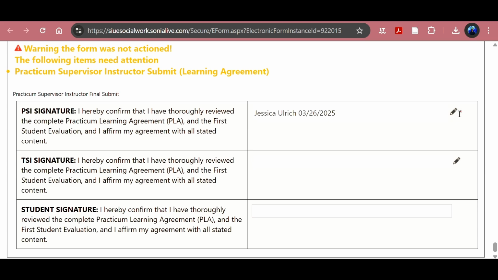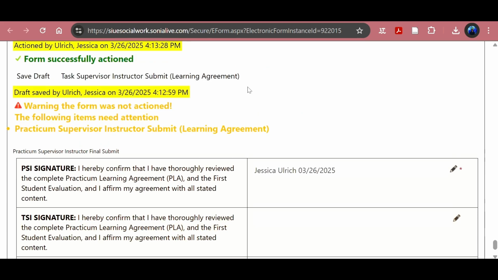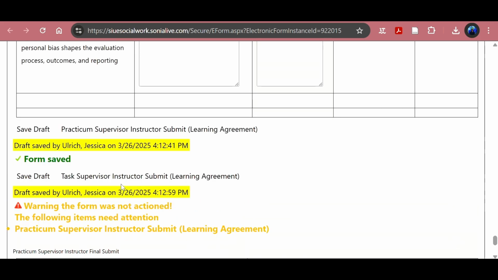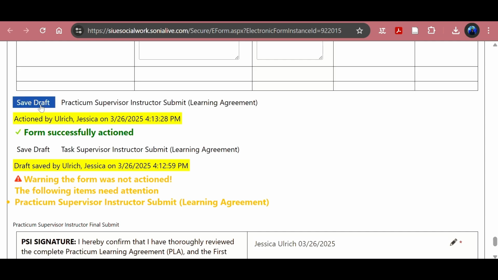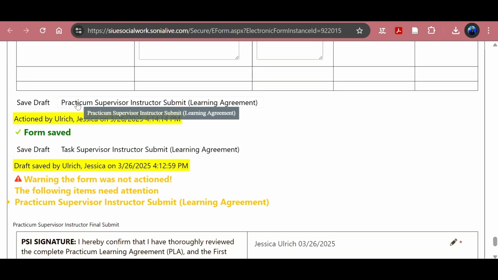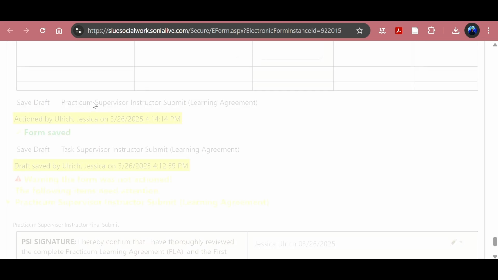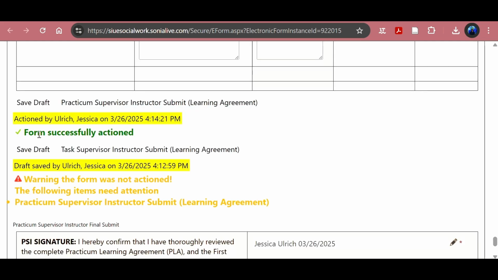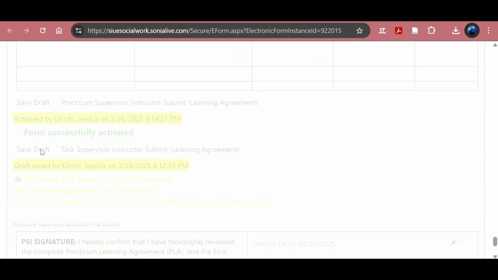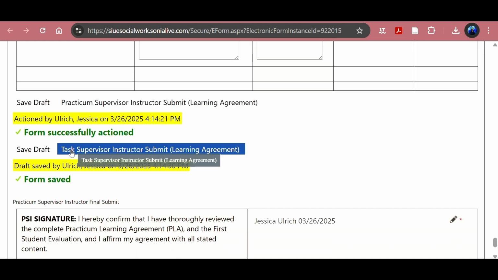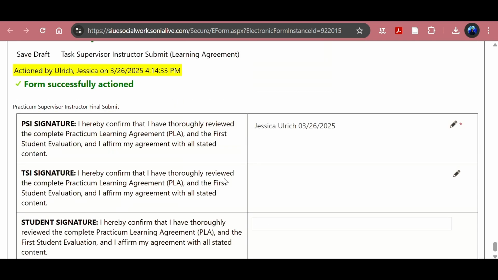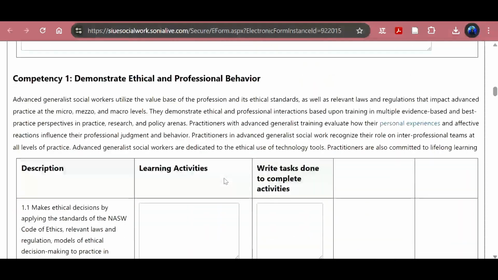These red stars indicate that a field is required to fill out. But now that you are all done, the Practicum seminar instructor also reviewed it and it's ready to be turned in, then you can go ahead and save draft. And you can go ahead and click Practicum Supervisor Instructor Submit. And because you want the form to be complete, if you do not have a TSI, you can save the draft and submit for them as well. And that is how you successfully complete the PLA.